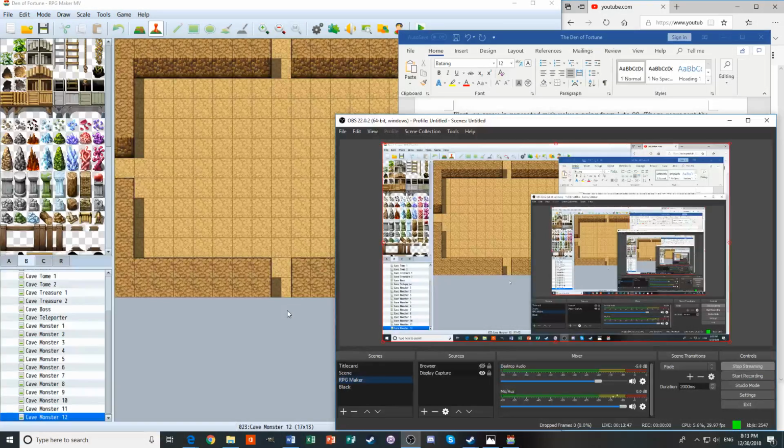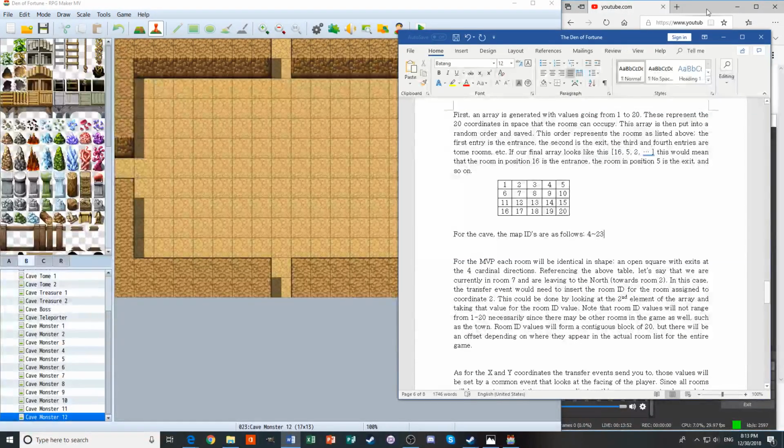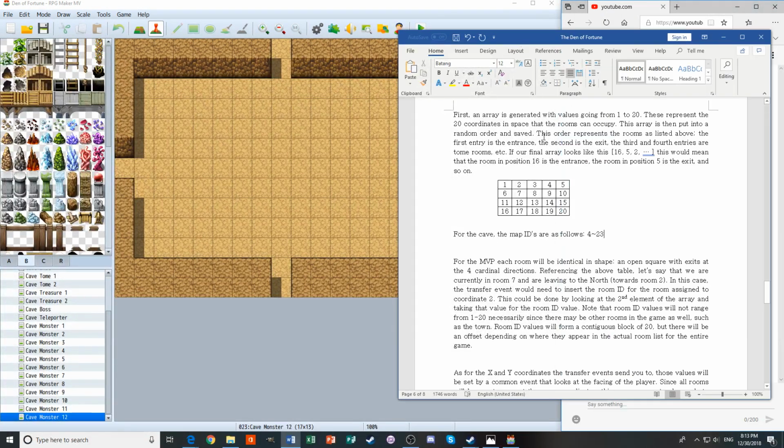Oh, I just pushed a button that I probably shouldn't have. Yep. Well, that's a cause for concern, definitely. Do not push. It's a good thing I noticed that. Yeah, this button, I use it to change the scene in my OBS, which... Okay, that's actually kind of scary. I need to be aware of that. Okay, so for the cave, the map IDs are as follows: 4 to 23.